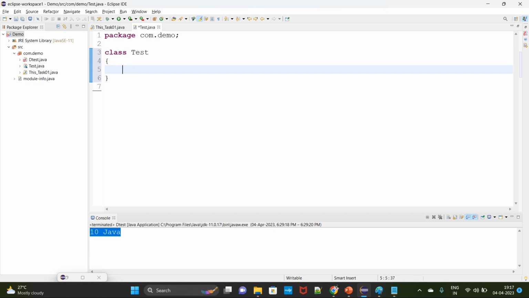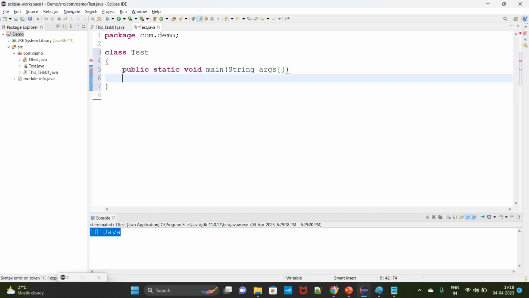What is the syntax of the main method? Anyone knows? Public static void main. Inside the parentheses, we write String, then square brackets, and args, the array name. Like that we will write.